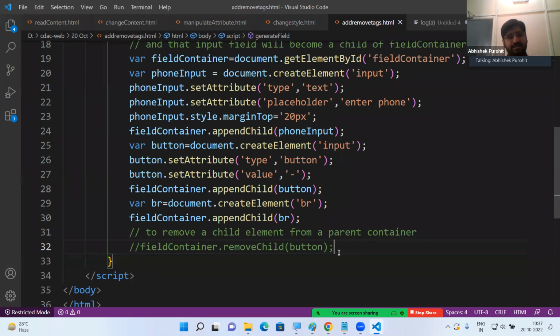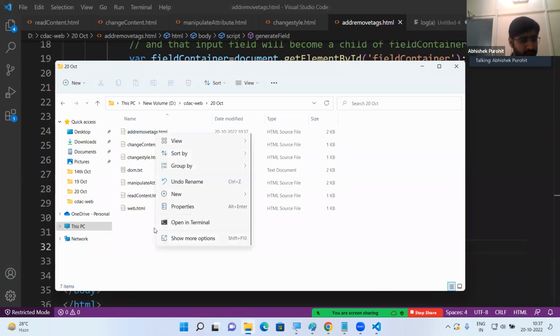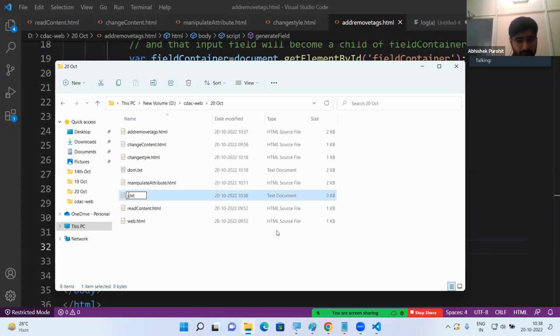Okay, so now let's move on to our next concept. Our next concept is going to be jQuery. So let me create a text file. This is jQuery.txt.